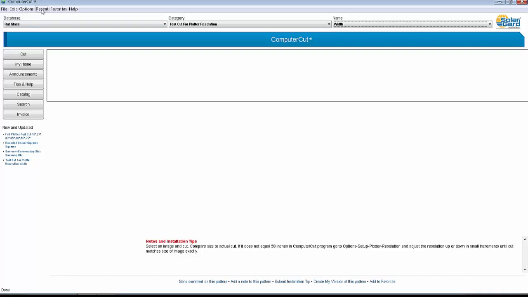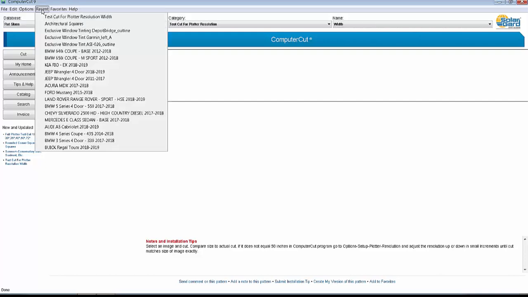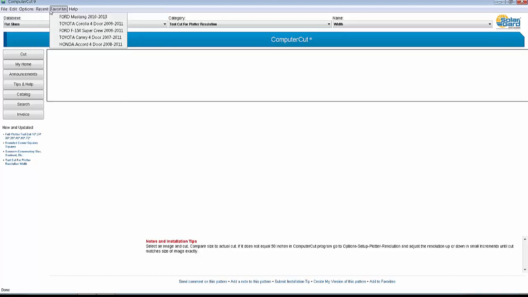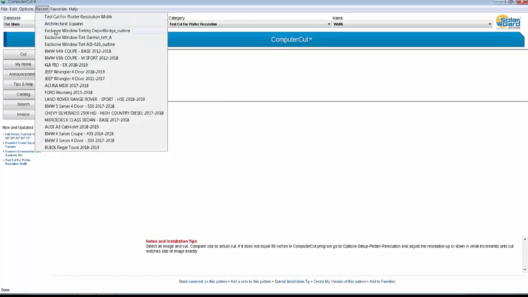Okay, now back up to another function. This is the recent function, and what it does is it pulls up 20 of your most recent cuts that you've done. This way you don't have to go back through the menu and select it and everything. Just go back up to recents and you can find what you've recently cut.